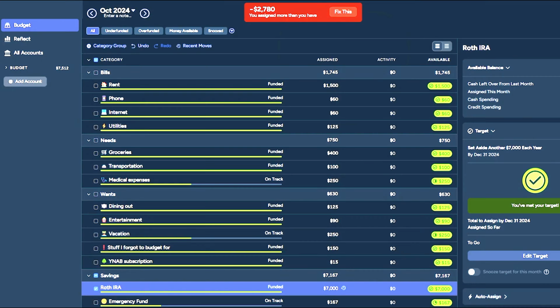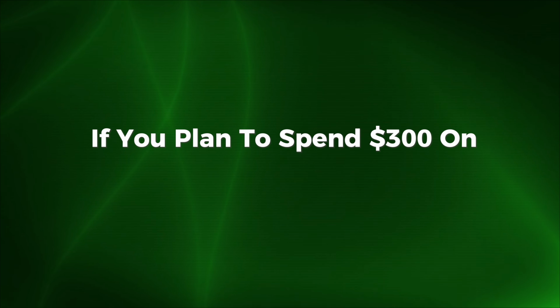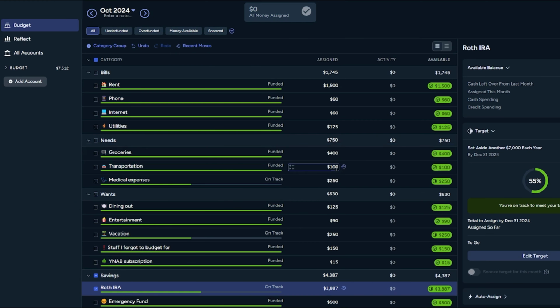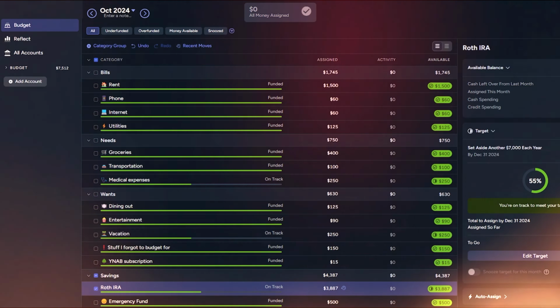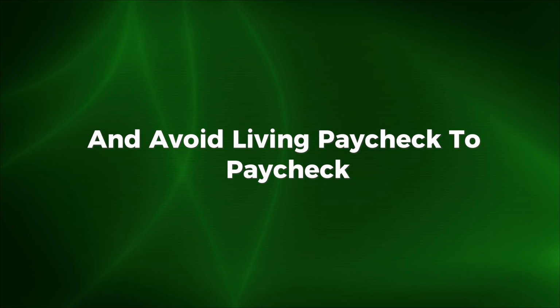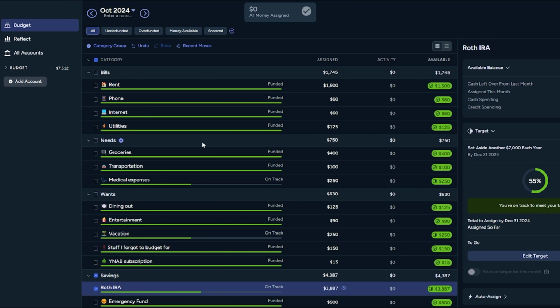For example, if you plan to spend $300 on groceries for the month, you'll allocate that amount to the groceries category. One of the most important concepts in YNAB is age of money. This means that YNAB helps you live off the money you earned last month instead of relying on the money you earned this month. This strategy helps you save money and avoid living paycheck to paycheck. The goal is to fund your future expenses, like rent and bills, with money you've already set aside from previous months.